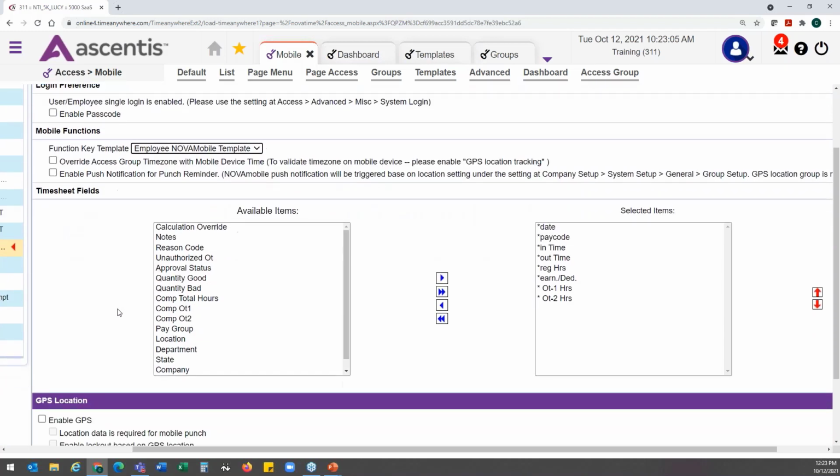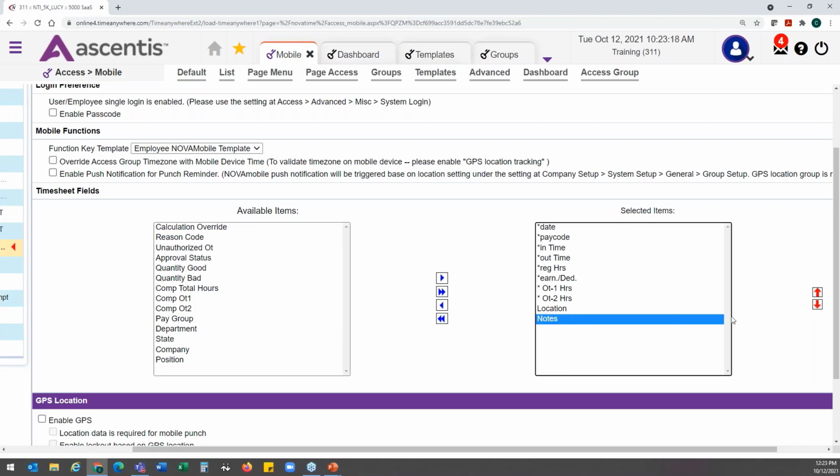And then down below here, you get to pick and choose what items show up on the timesheet when they review the timesheet from the mobile app itself. And again, you can add and remove items as necessary, move them around.